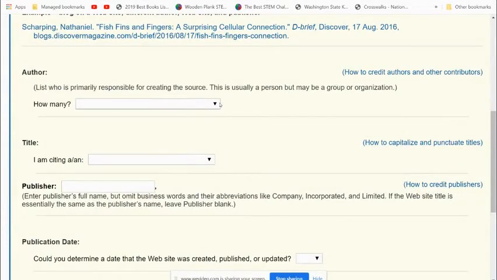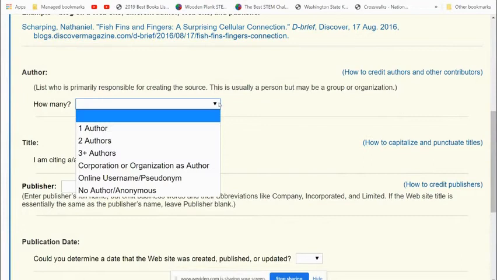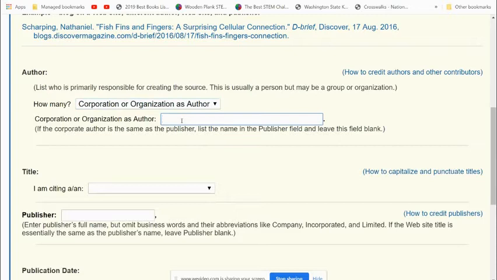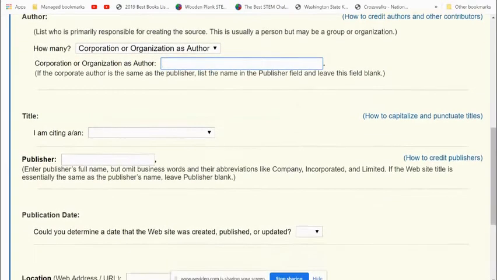In this case, there's not a given author. It's a publisher. There's a corporation that's the author. So it looks like they're asking if the corporate author is the same as the publisher. And if it's the same, then I'm going to leave this blank. And that is true. So I'm going to go ahead and leave this blank. It's okay to leave things blank.